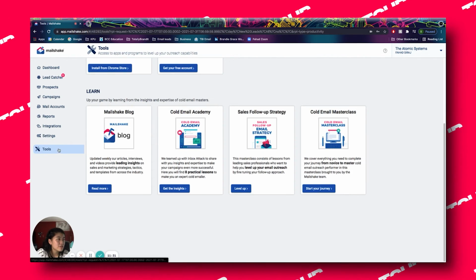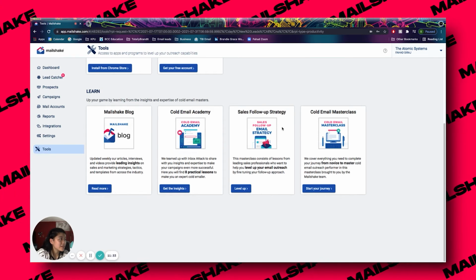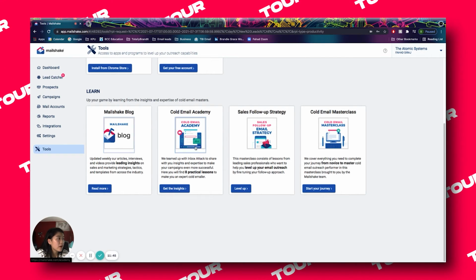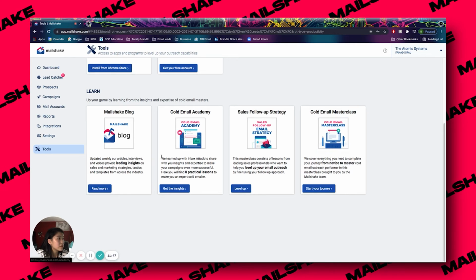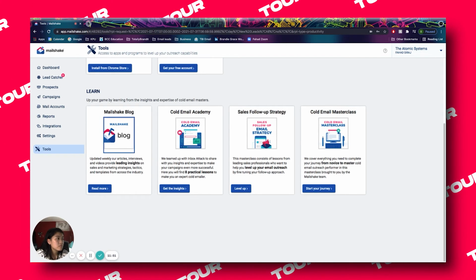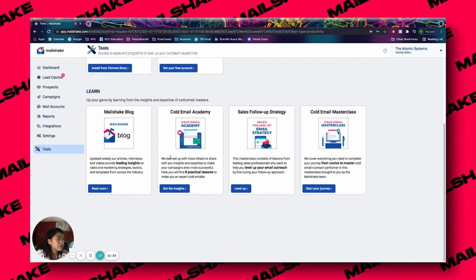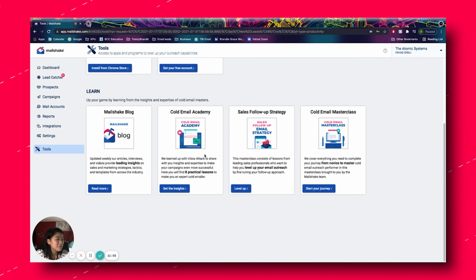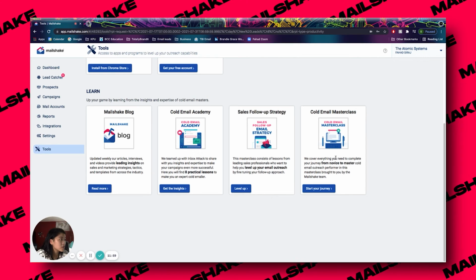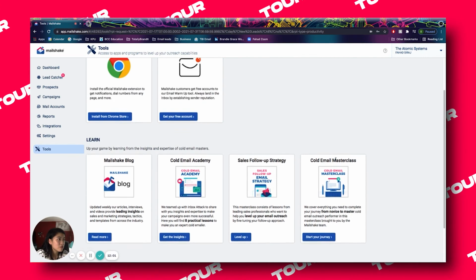And of course, if you go over to tools, you have all the resources that you would need. You'll be able to find free, valuable resources on how to use Mailshake to its fullest extent. So you can check out their blog. You can check out how to write cold emails. They'll give you some advice on if you don't know how to write copies, sales follow-up strategy, cold email masterclass if you're interested in that.